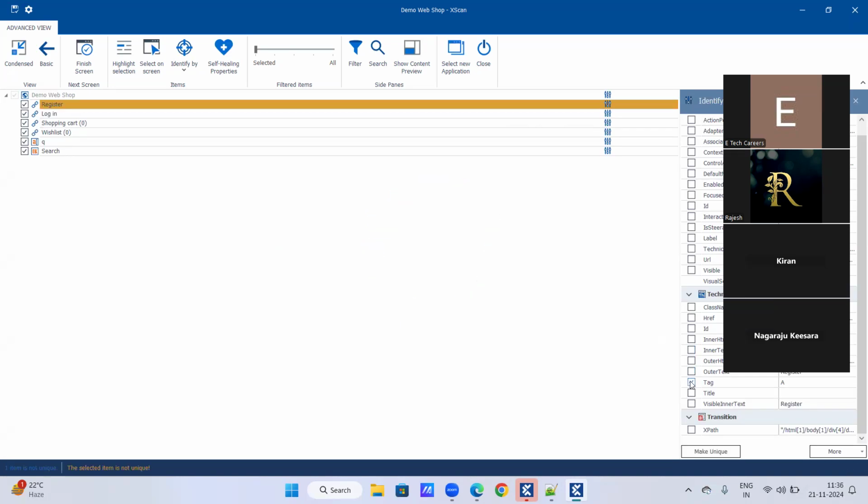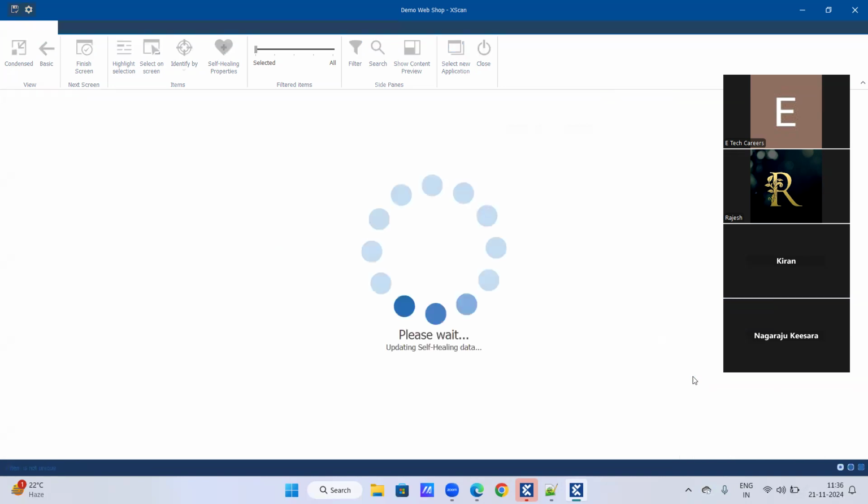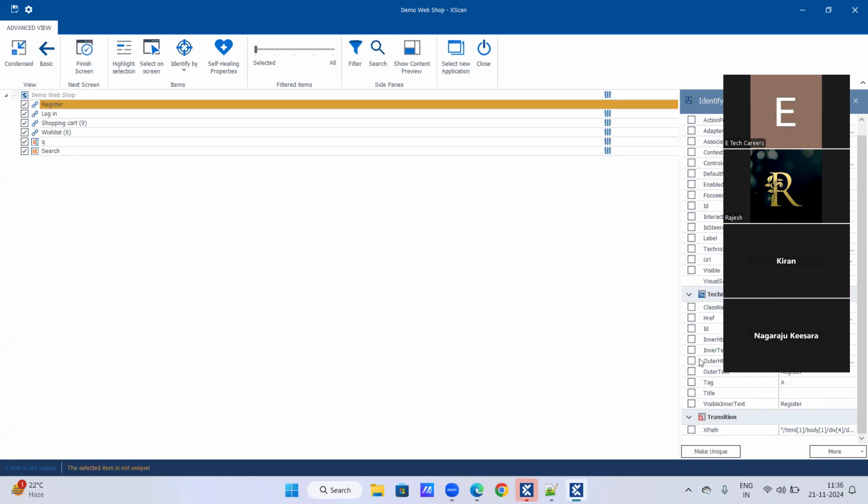Just I select the checkbox. What happened? By default, Tosca selected these properties, right? If I don't like those, what if I uncheck this? This register control has turned into an orange color. You can see at the bottom left corner of my screen, a message is being displayed saying that the selected item is not unique.